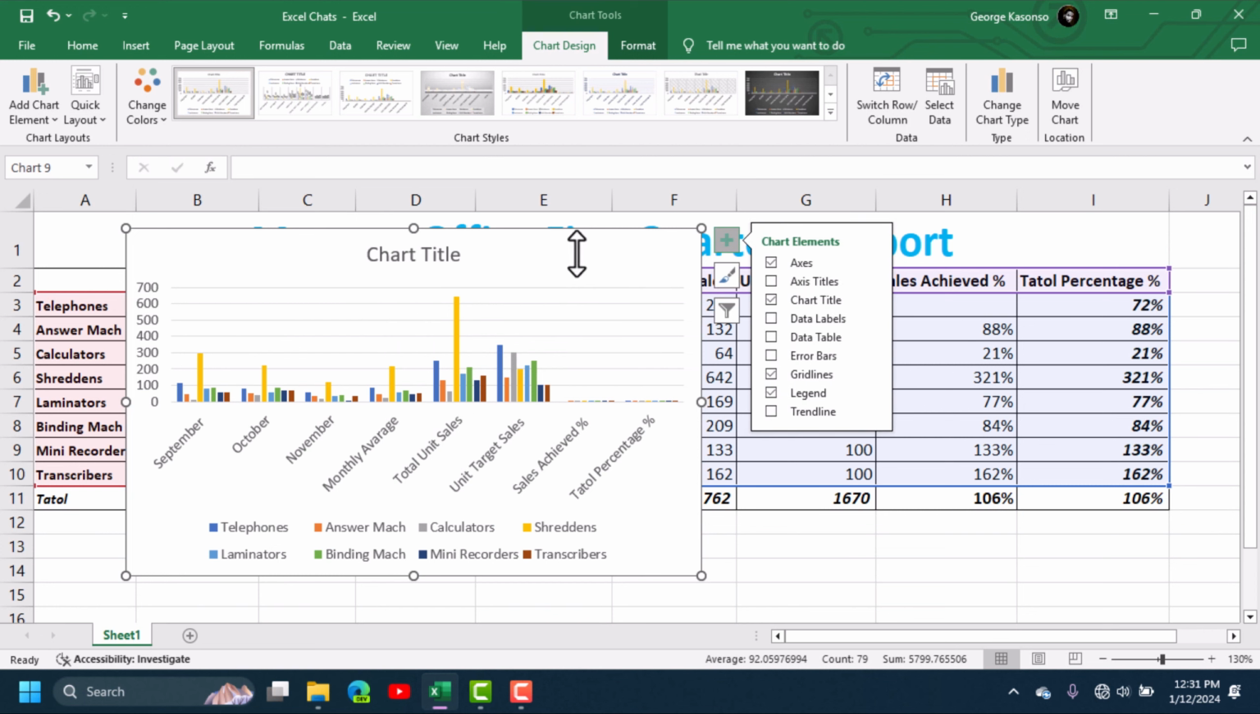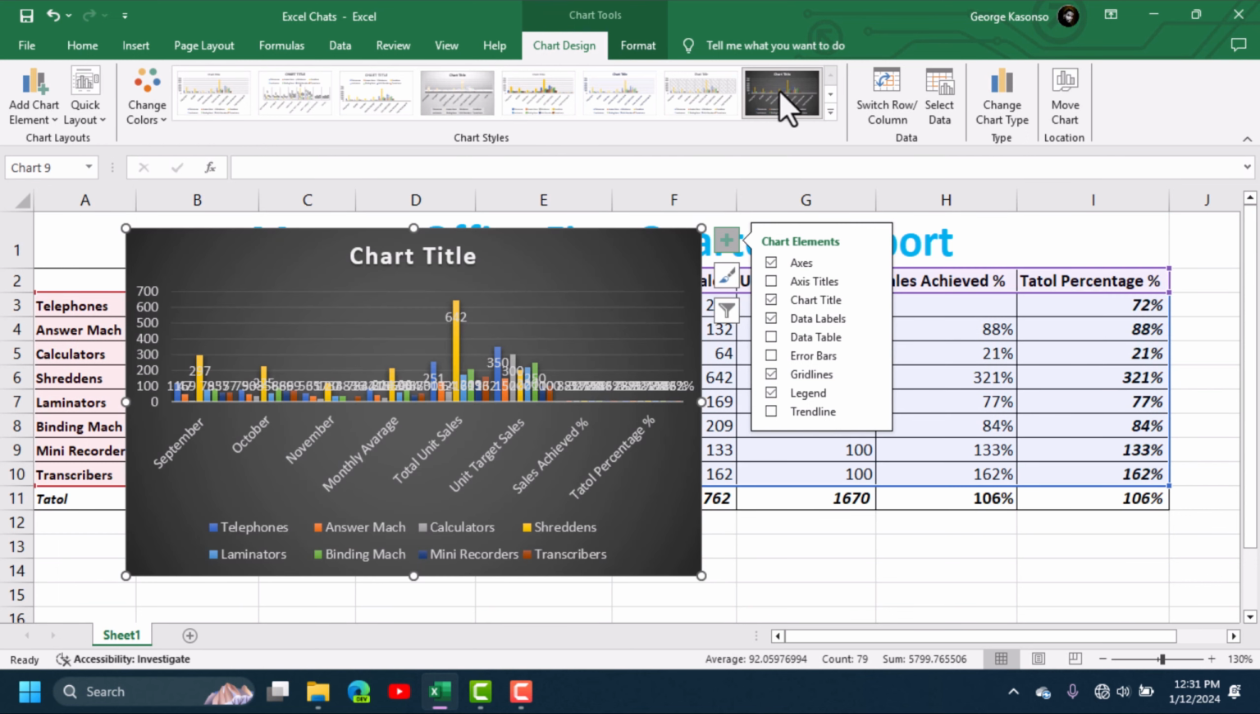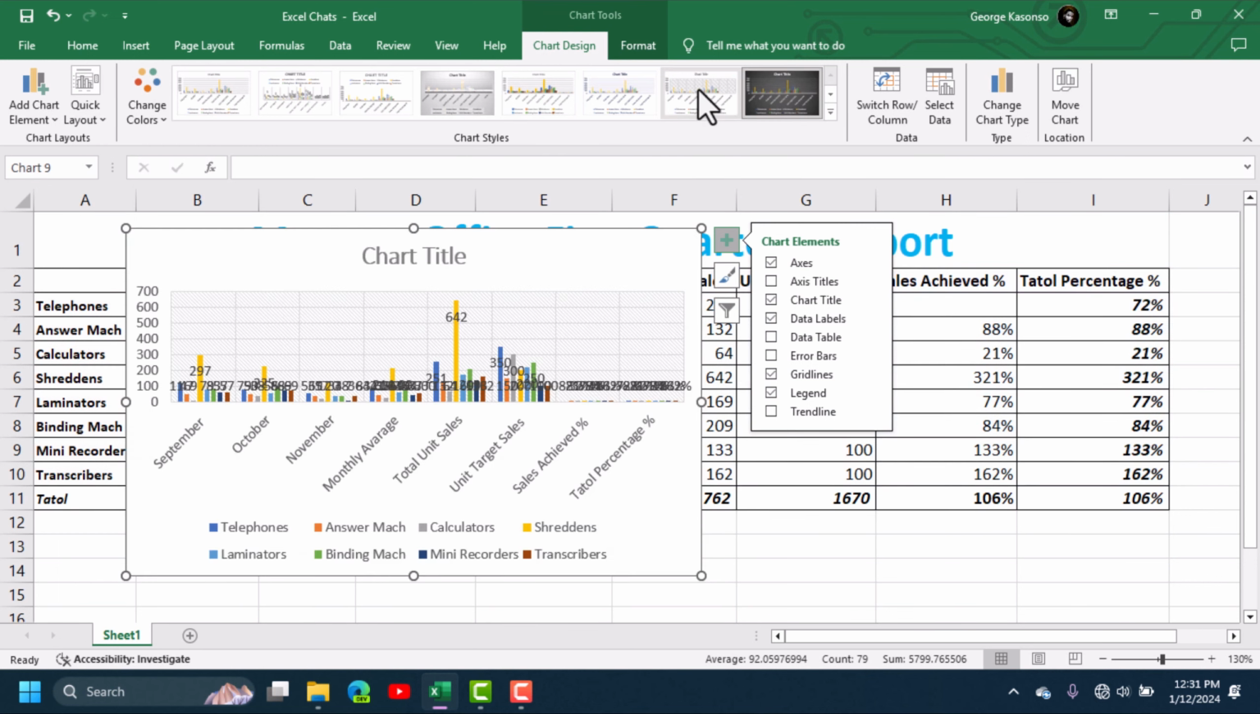When dealing with charts in Excel, charts will have a special tab for them. So Chart Design, for instance, here you have the group called Chart Styles. Here you can style how your chart is going to look. You can change the design of your chart just like that. Then here you can play around with all these different styles to see which one you like.